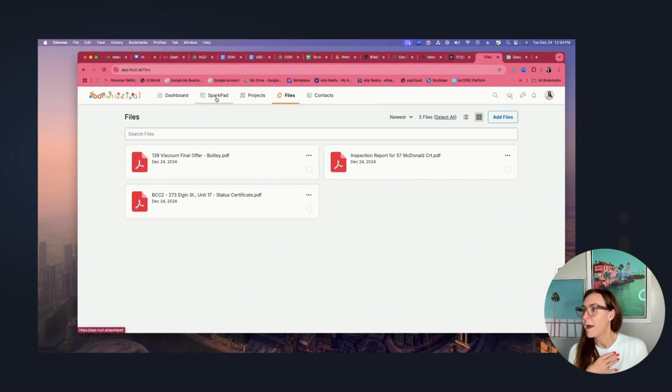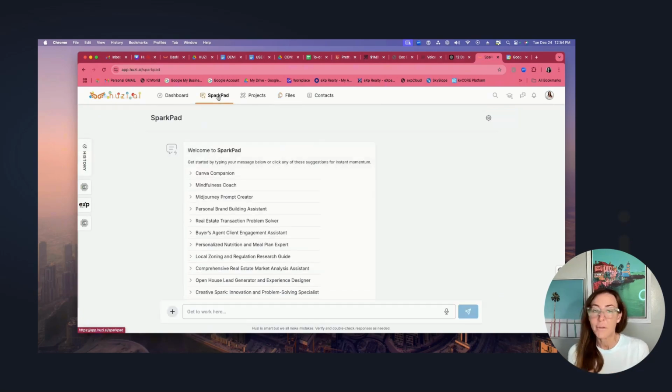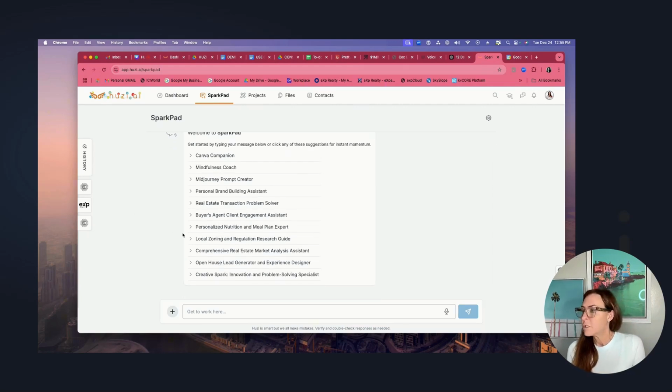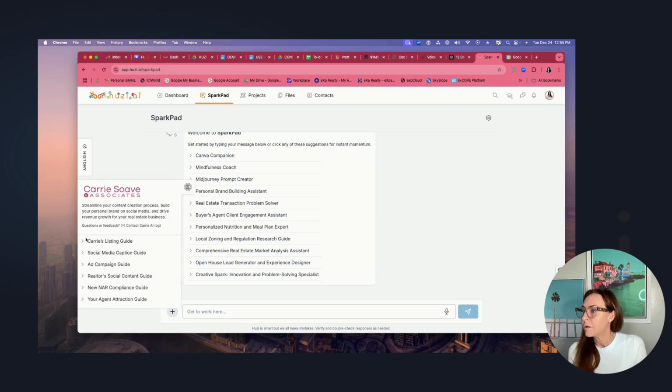So let's go to the SparkPad. This is the tab that's always up on my cell phone. And you can choose between some really self-explanatory one-click prompts. That's what these Sparks are, which will make your life easy, give you ideas on what to do. And then mine are built in as well.